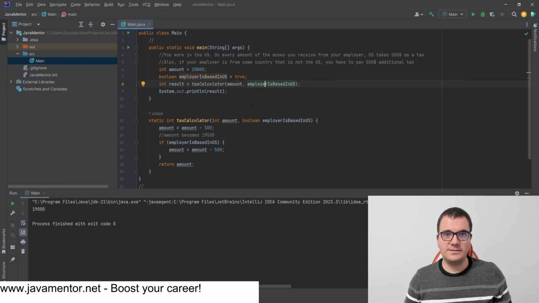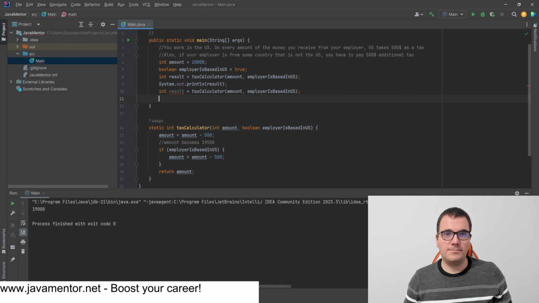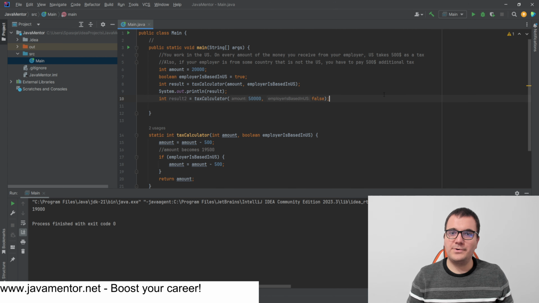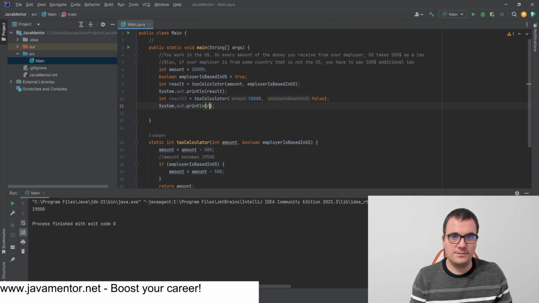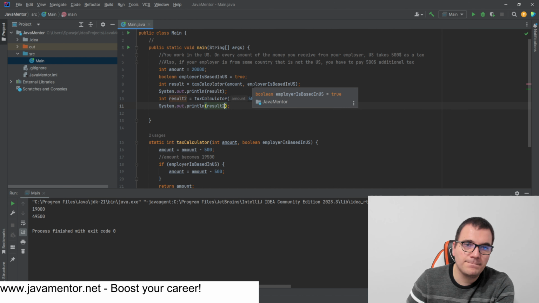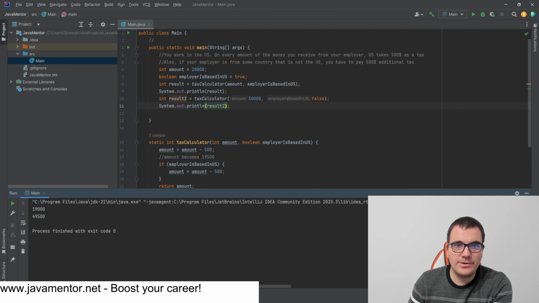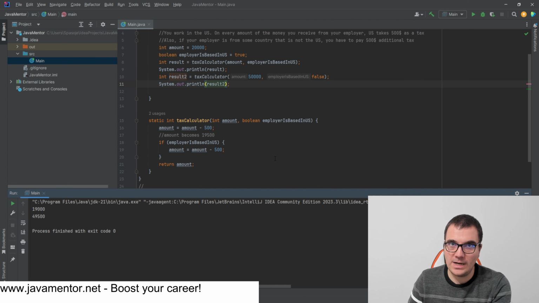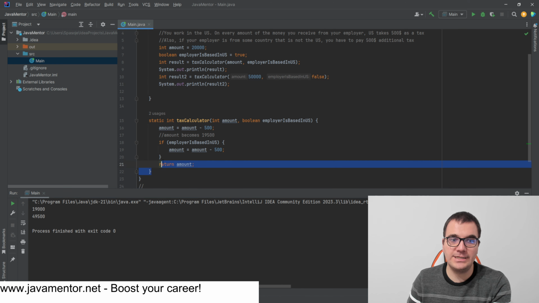Let's try this with different numbers. 50,000 and the employer is not based in the US, and then print another result as well, the second result. Awesome. We created two calculations. So basically we're calculating taxes for two amounts, and we wrote the logic in only one place. We extracted our logic into the function.